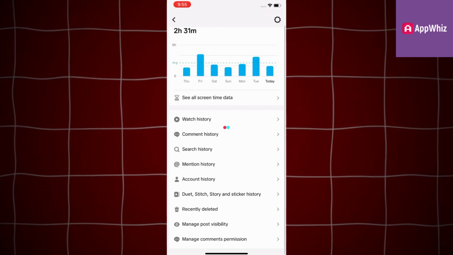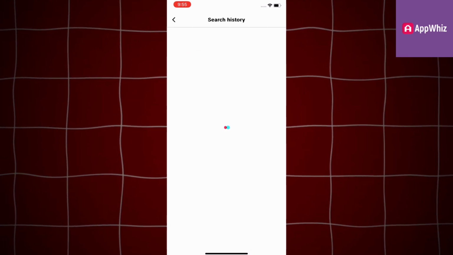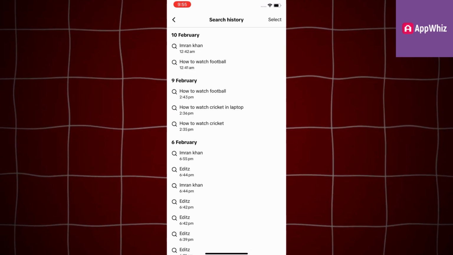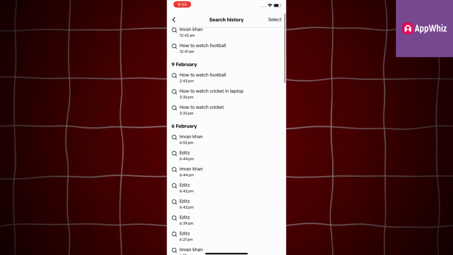Here you can see all of your searches. So what you can do is tap on select in the top right and select all to delete every search.